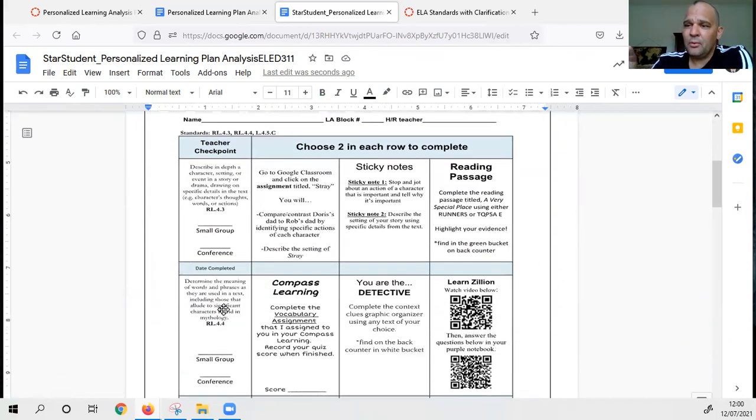Let me just point out a couple features on this playlist. The playlist allows students to choose different activities in order to show mastery of a learning standard. So you'll notice in here, there's the standard. This is an English language arts or literacy standard related to reading comprehension. And then in the same row, they're given the directions to choose 2 activities in each row to complete. So each row has 3 different things that they can choose from, but they have to complete 2.